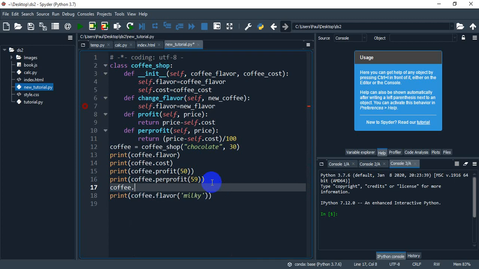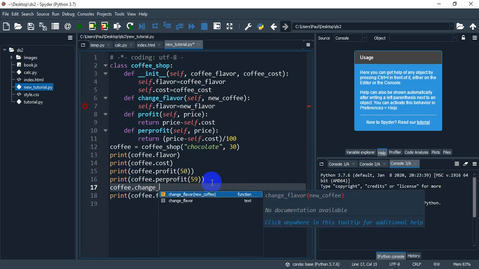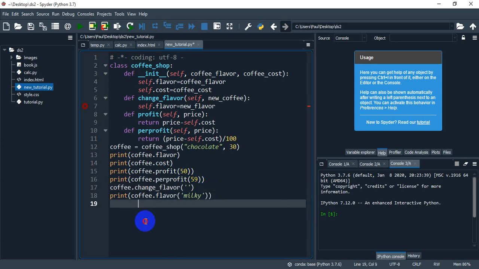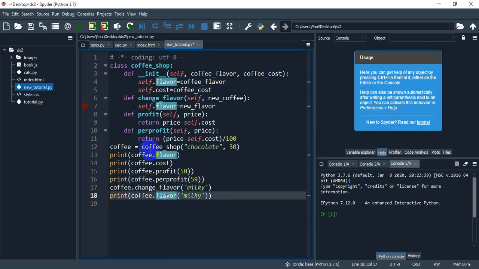So coffee dot change flavor into milky. So that's cool, right?